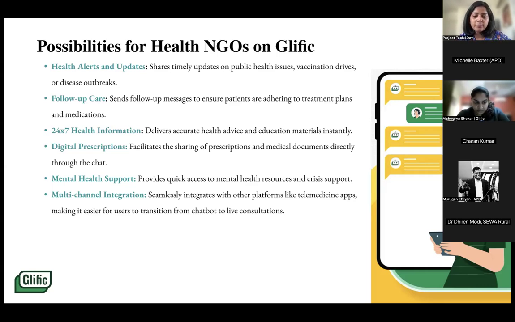A few more options we have listed down here. One is follow-up care. Sends follow-up messages to ensure parents are adhering to treatment plans. So basically just sending a message to someone who has just been given a plan and checking in with them. So that's something which is possible. Then 24/7 health information, like delivering accurate health advice and education material, like something that Sneha is doing currently. There's also a mental health support chatbot that you can set up. That is possible with Glific.